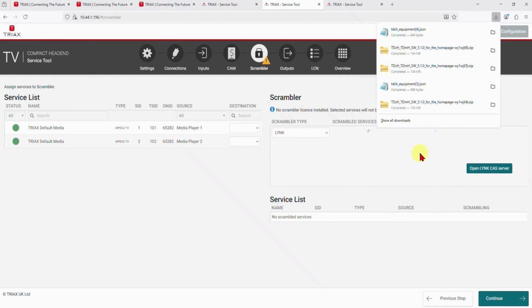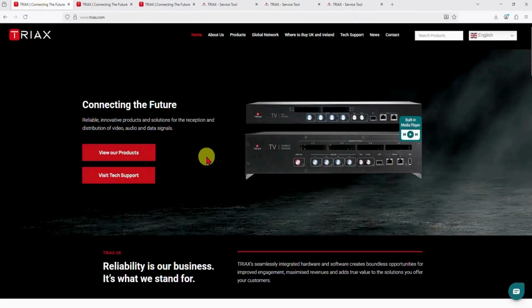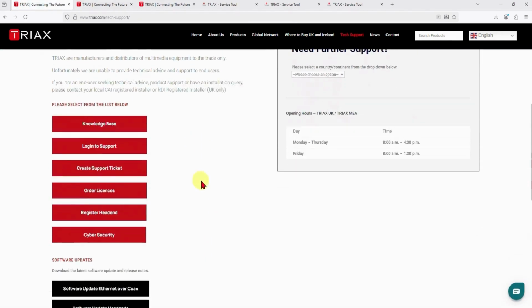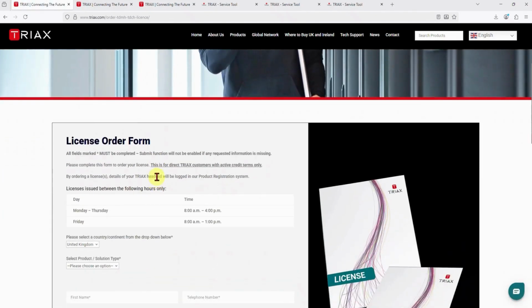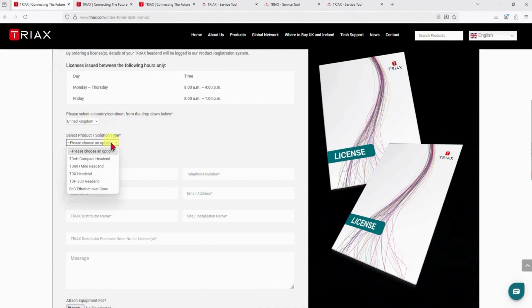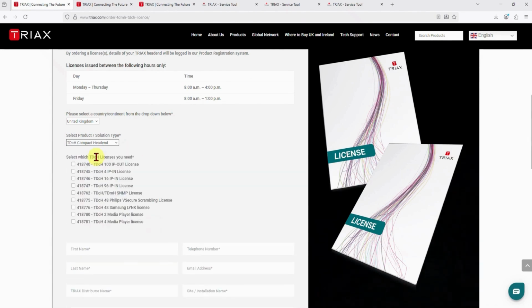Once we've downloaded the equipment file, we will then go to the TRIAX website and visit tech support by either of these two buttons that will take us to the technical support page. If you scroll down and go to Order Licenses, this will take us to the license order form. Here you will select your country, your product type, whether it's a compact headend or a mini headend, and then select the TDcH or TDmH 48 Samsung LYNK license.